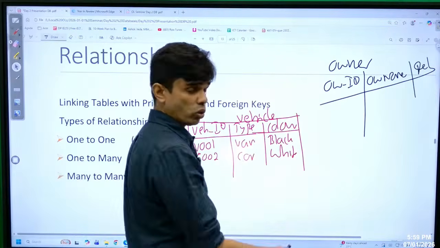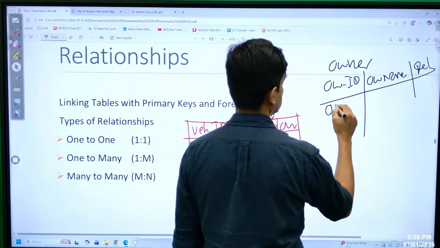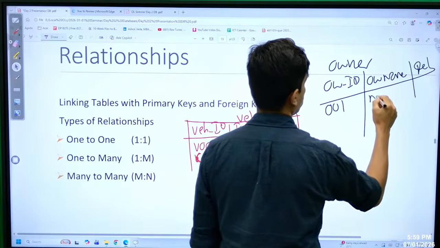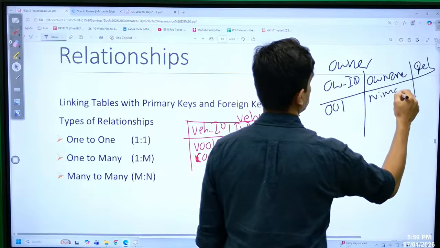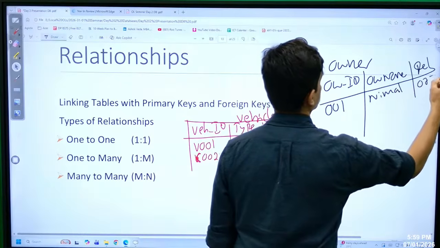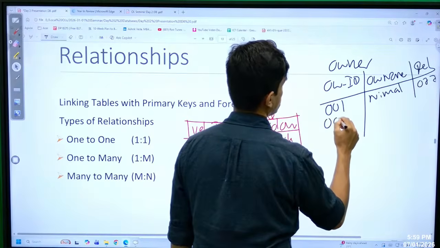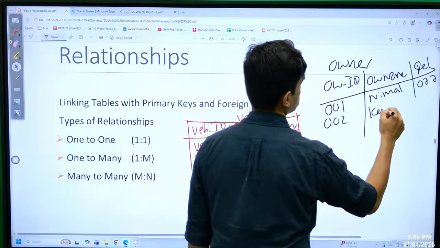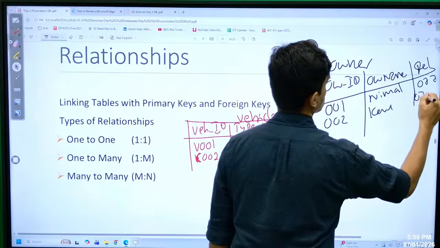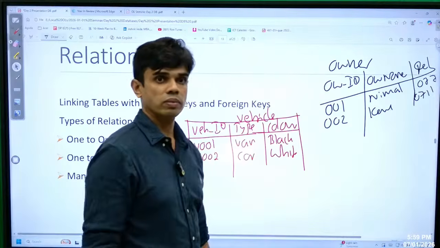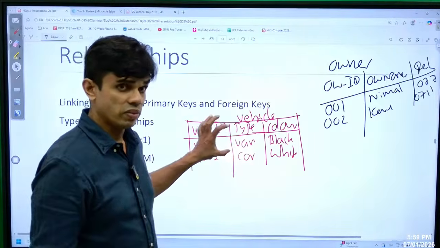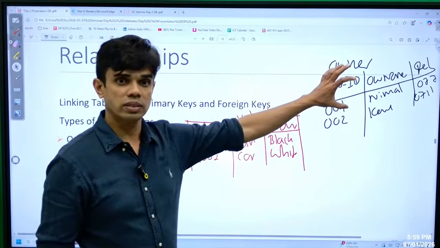These record details about owners. Then say that 001, owner name Nimal, telephone number 077. Then 002, Kamal, 0711. Likewise. These are the vehicles, these are the owners.